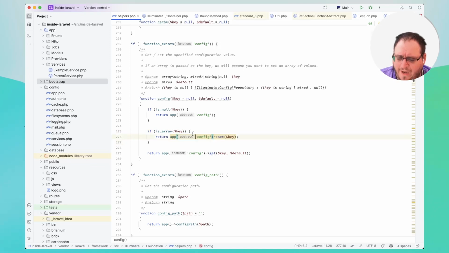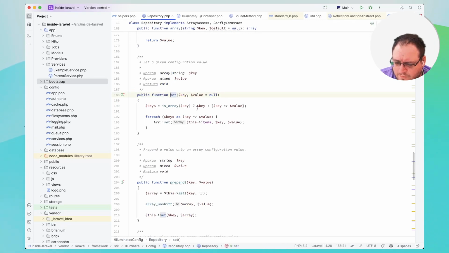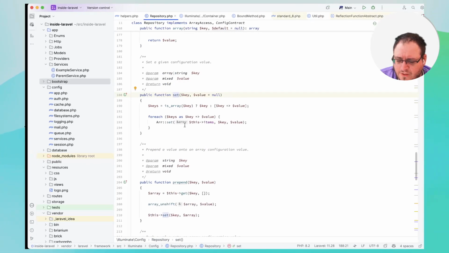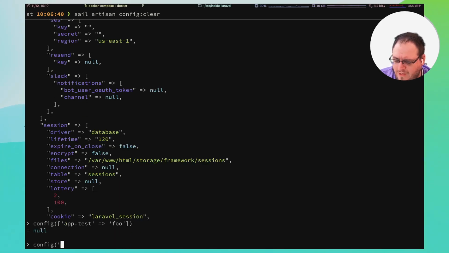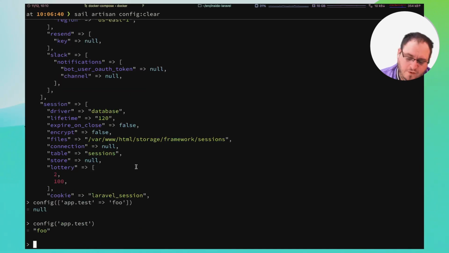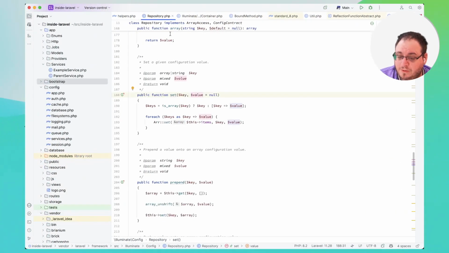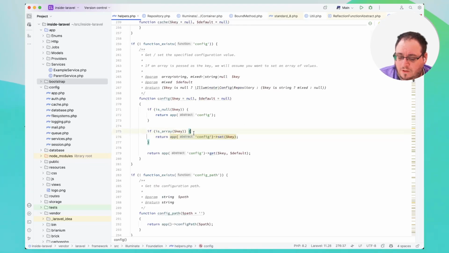So that's how that first part works. Then it checks if it's an array, then it's going to set it. That is interesting. So let's take a look at this. For each keys as key value. So in theory, then we can config test. Let's do app.test, and we'll just set that to foo. And now I should be able to do app.test, and there's foo back, right? So I actually didn't know that was a feature. That's pretty cool. Nice little easy way to do that.